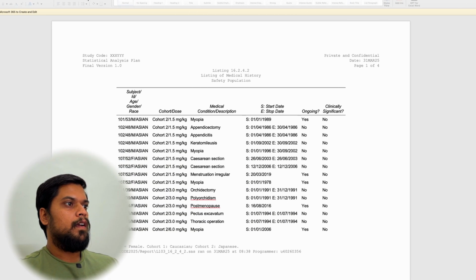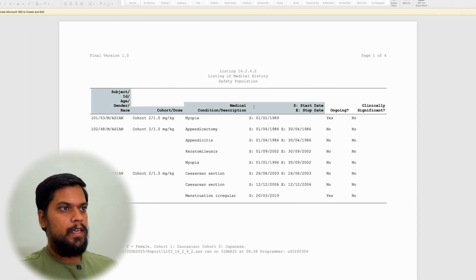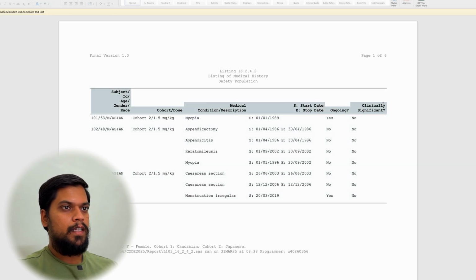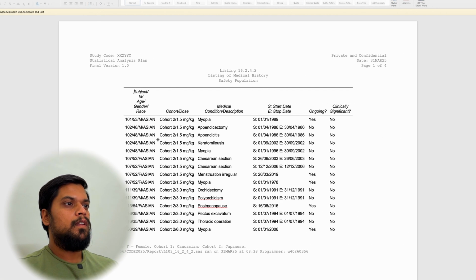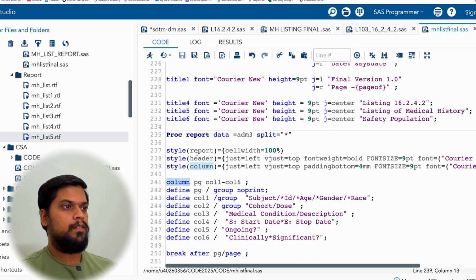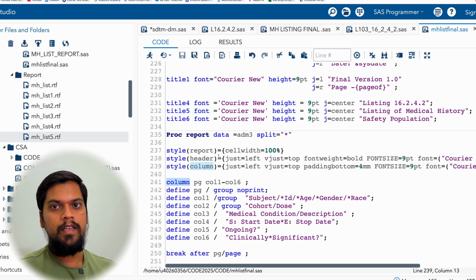Okay, this part is the header, and this part is the column part. The observations are the columns and the variables are the header part. So you can control the alignments, type, font size, even the background colors. But we don't keep the background colors, we keep it plain white only. So we're not going to change the background colors.